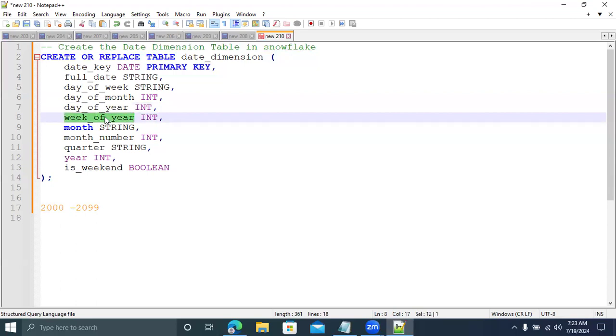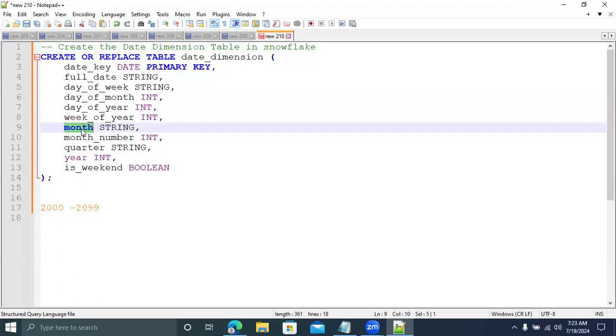Week of year. Sir, 1, 2, 3, up to 54 weeks. Up to how many weeks? 54. Next, month. What month is it?